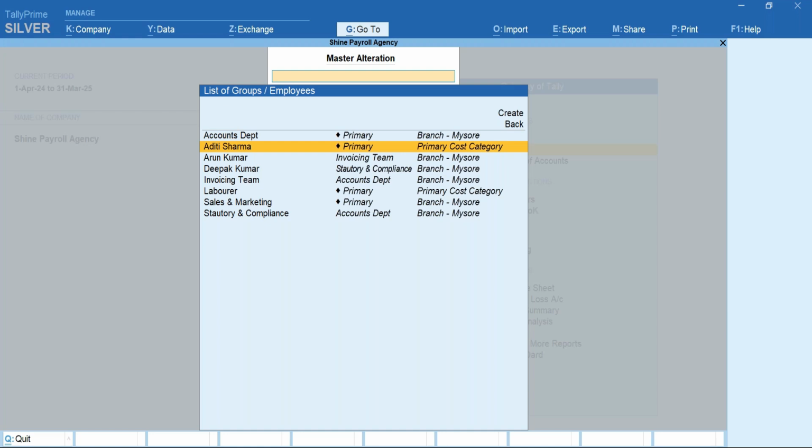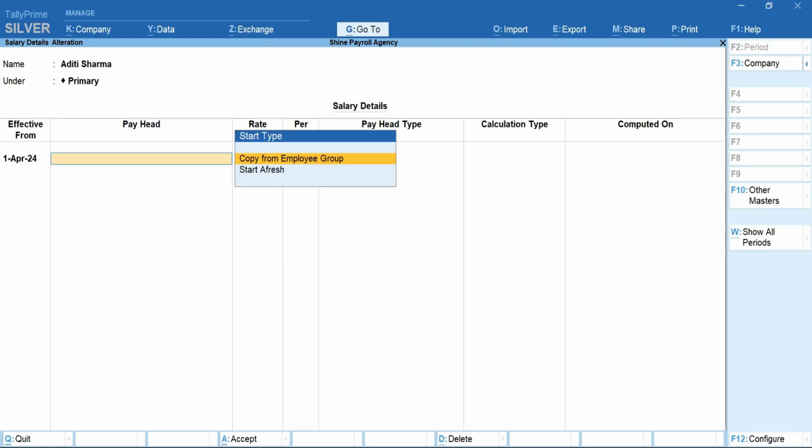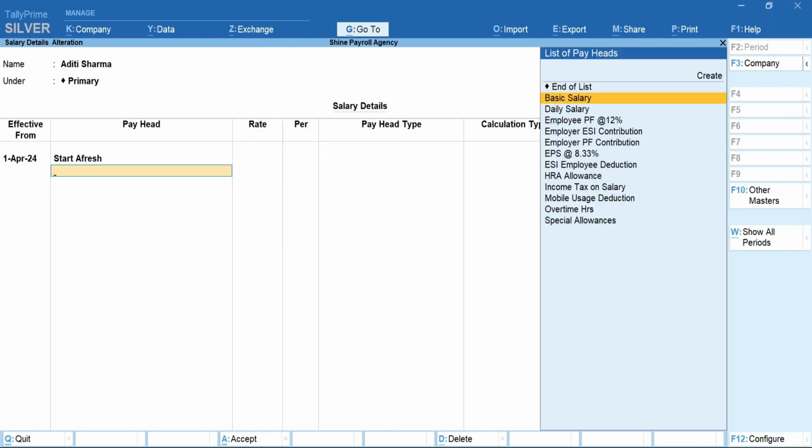So I have created a particular employee. I'll be selecting that employee, Aditi Sharma, and from when this particular salary is applicable, you have to mention that, right? So here I'll be selecting start afresh. First I'll select all the earnings. Whenever you are defining the salary, you need to ensure that you first select all the earnings and then the deductions have to be selected.